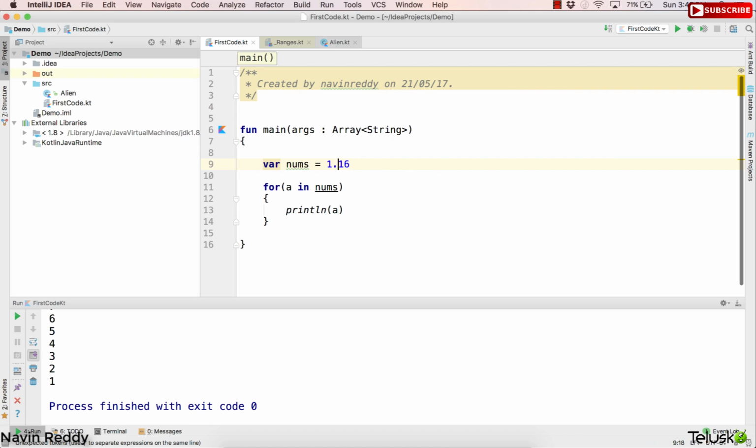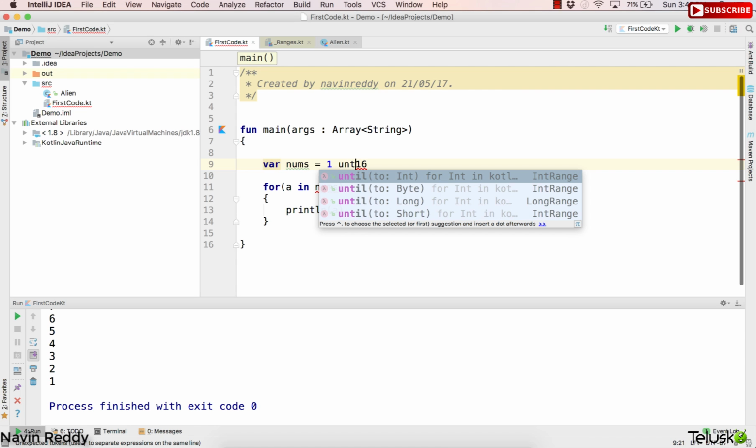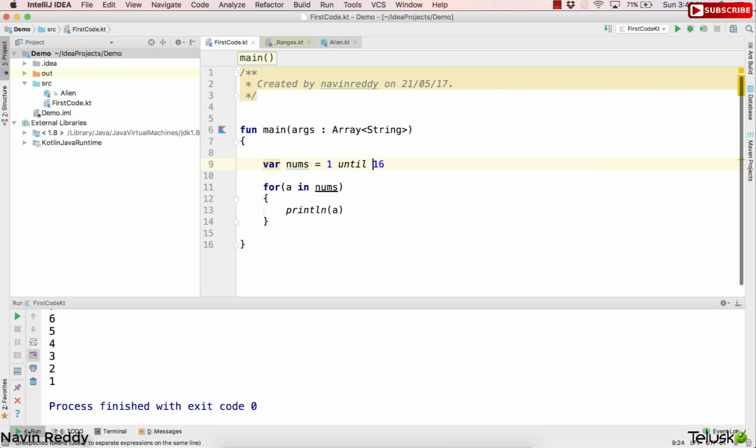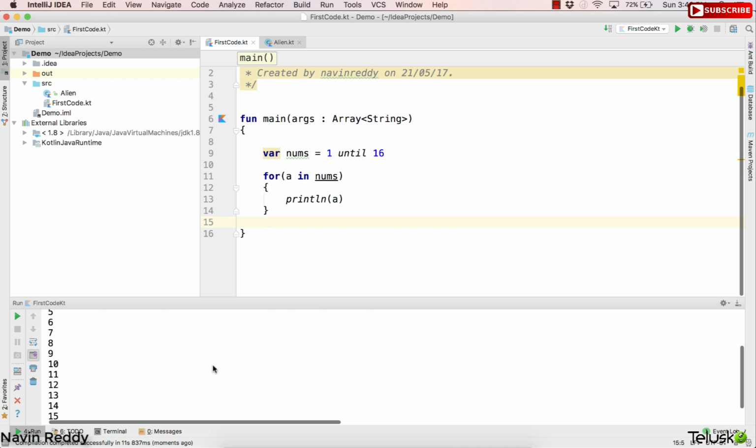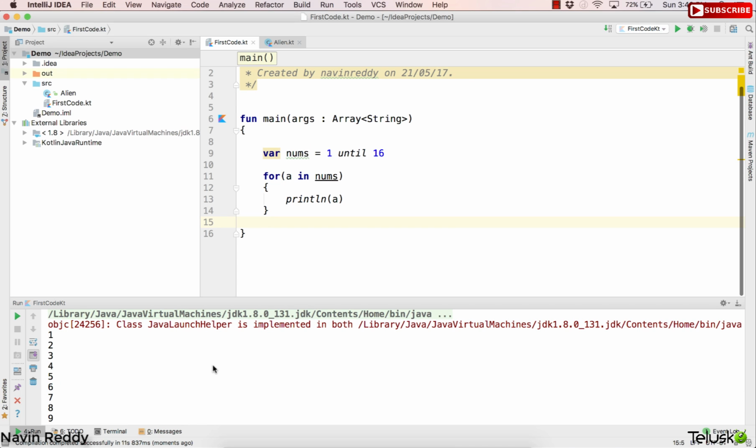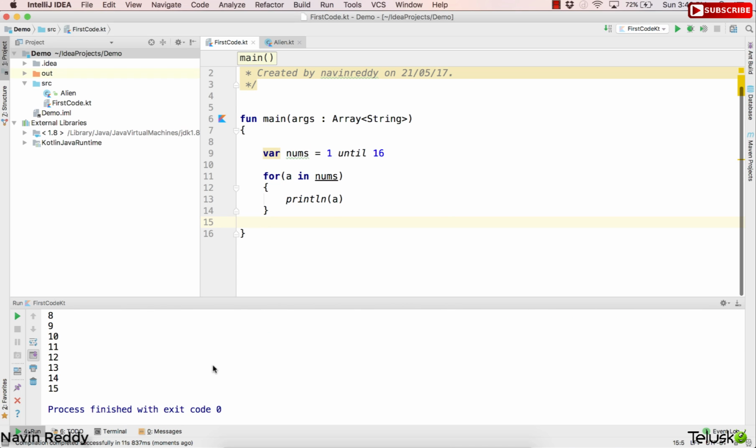So instead of using dot dot here, we can also use until. When I use until, it means it will take 1, but it will not take 16. It will take only till 15. Let's run this code. So you can see we got the output, which is 1, and it goes till 15, and we don't have 16 there. So that's how your until works, right? So we know about downTo now, we know about until, we know about that dot dot operator.